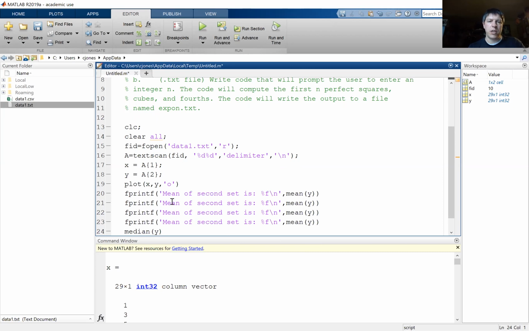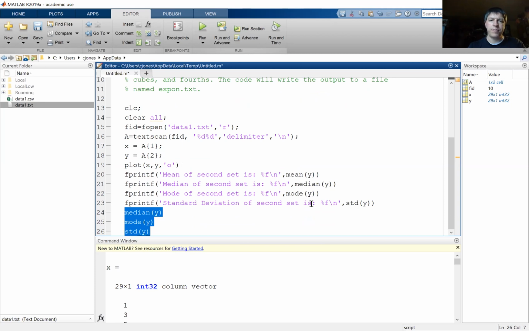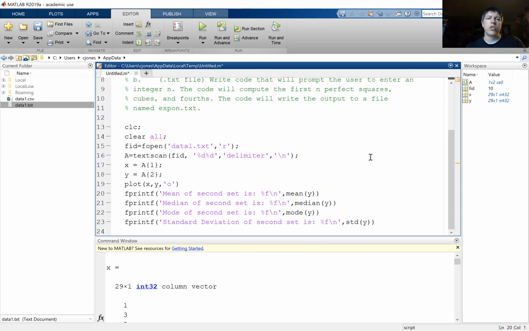And I'm just going to say median, mode, standard deviation. And we'll just change these: median, mode, and STD. I do have to get rid of these that I had. All right. So now we can execute it.